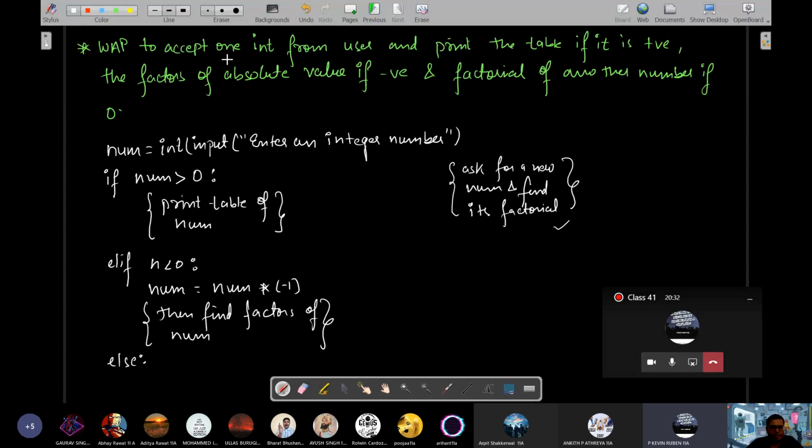Sir, in the comment line, what have you written after factorial of? Factorial of absolute value. अच्छा थोड़ा स्पेस हो गया है. Factorial of another.